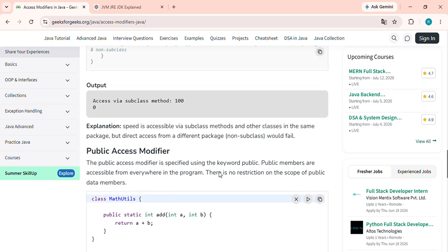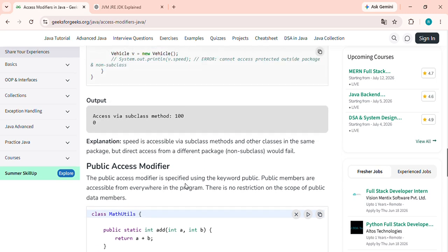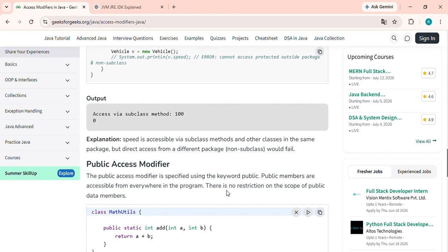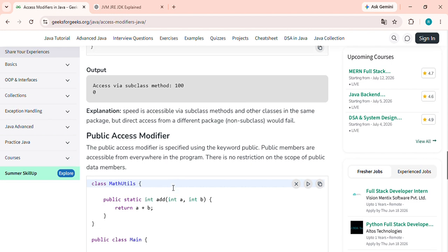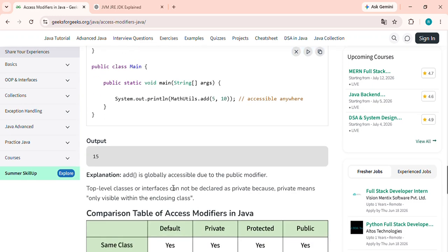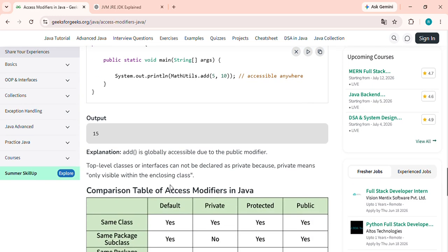So the public access modifier. It is specified using the keyword public. Public members are accessible from anywhere in the program. There are no restrictions on the scope of public data members as well. So these are the restrictions you can see in the access modifiers.